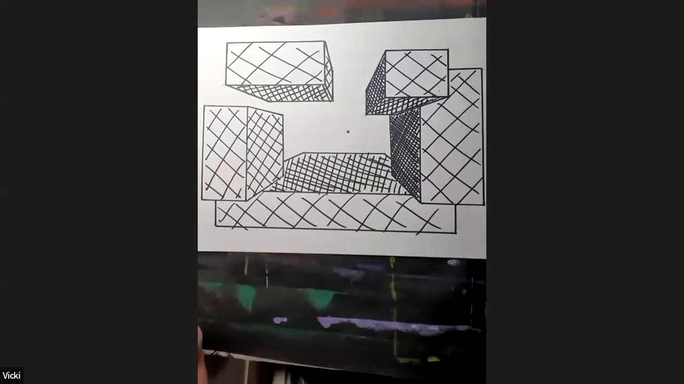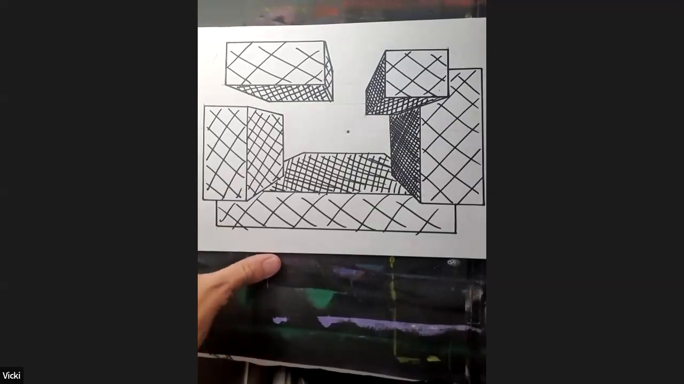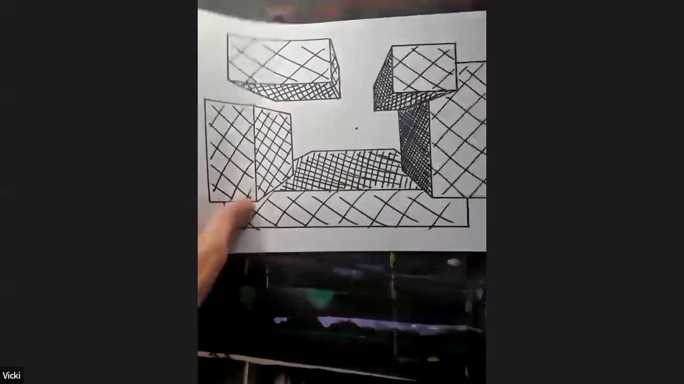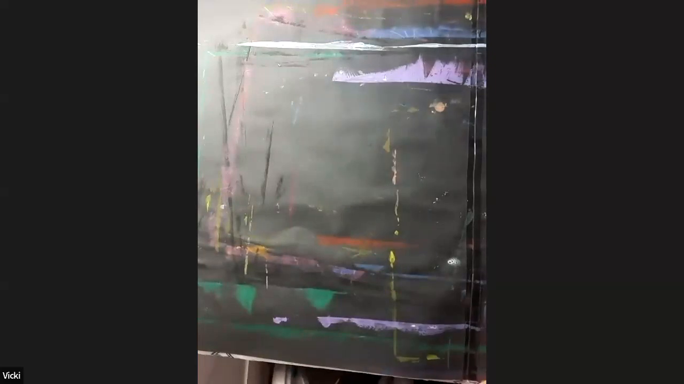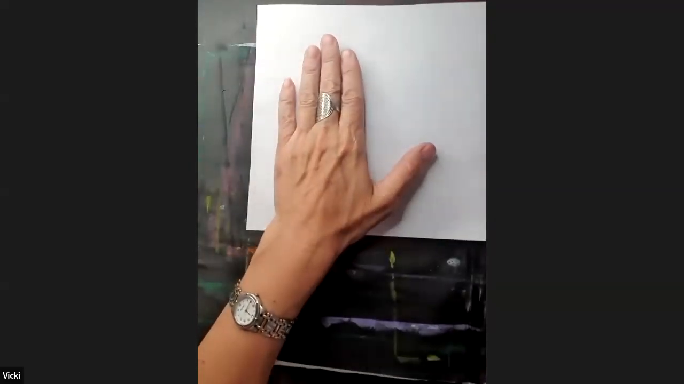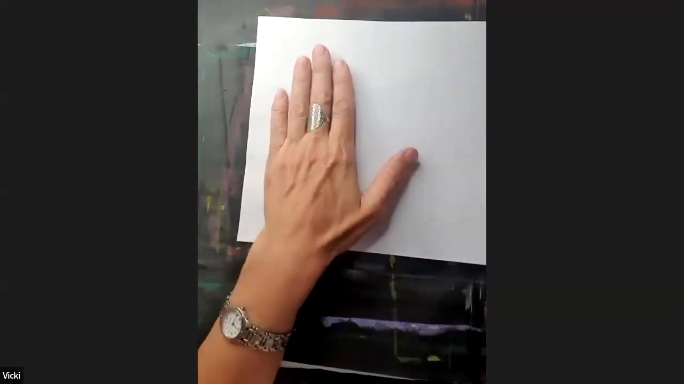All right, kids, moving along. Now, the next thing we're going to do is another piece of paper, a fresh piece of paper. What size does everybody think this is? A4, yes. Everybody needs an A4 page.